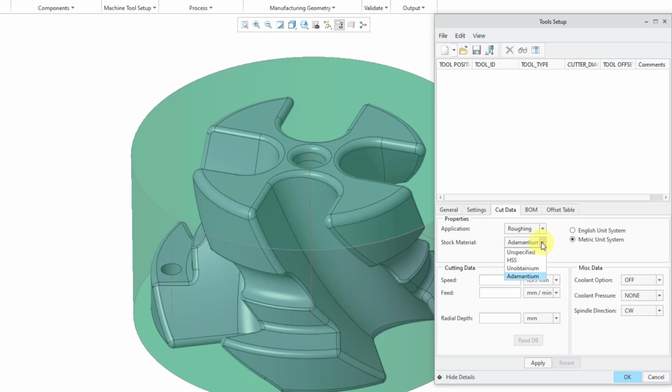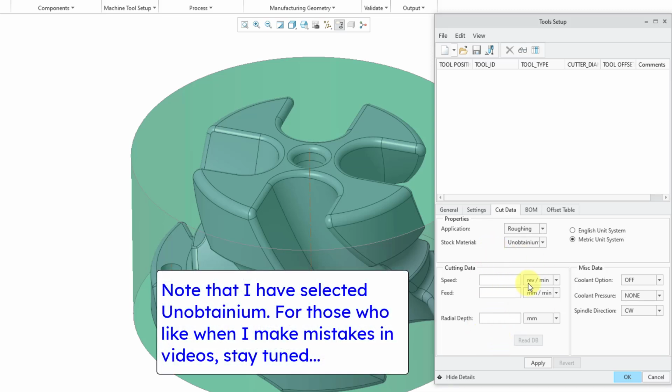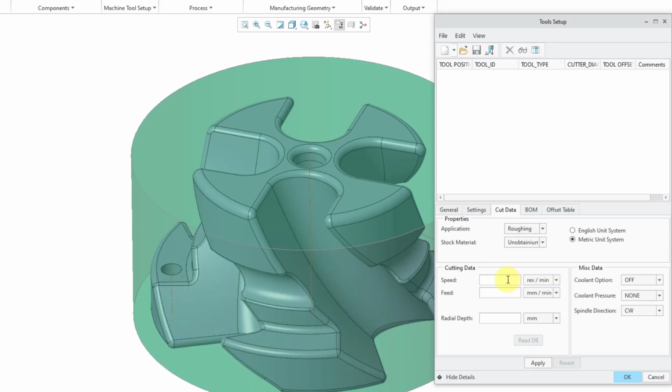And then we have our drop-down list. So here are the different stock materials that we have. So for example, I've got my adamantium, unobtainium, HSS. Let me choose the unobtainium. And then we can start entering our cutting data. And so for our speed, I'm just going to use a value. Let's use 300. I'm just making up some numbers here. And 1,000 feed and a radial depth of 5. I don't know. Okay, so I've entered in some different information here.